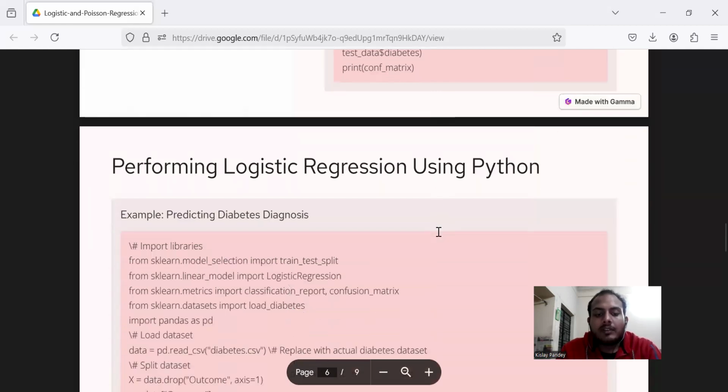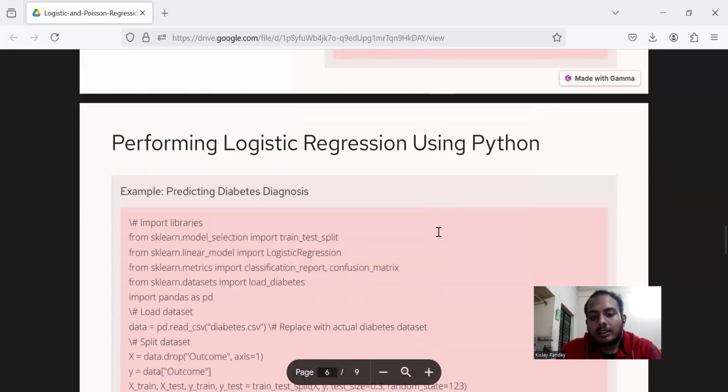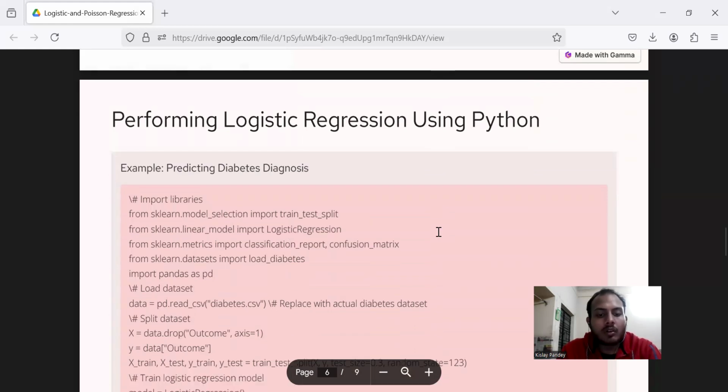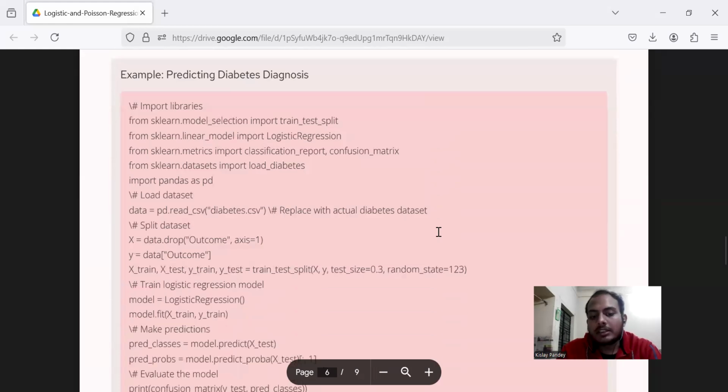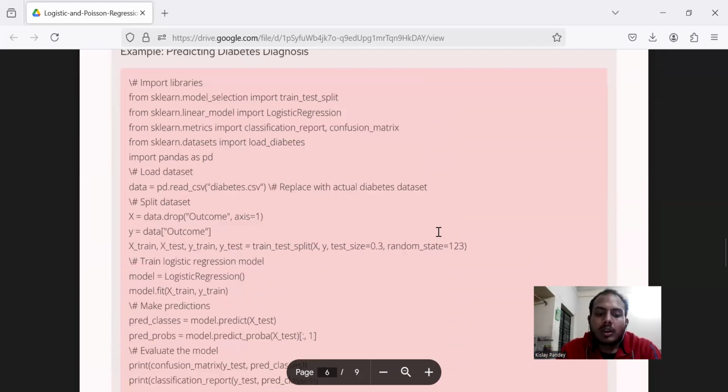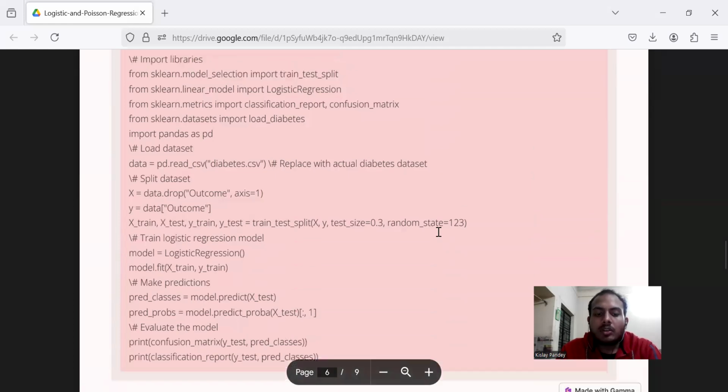Implementation in Python. If you are more comfortable with Python, don't worry. We have got you covered. The steps are similar. Import libraries like sklearn, load and split the dataset. Use LogisticRegression to train the model. Evaluate it with a confusion matrix and classification report. Python makes it incredibly easy to implement logistic regression while offering robust visualization options.